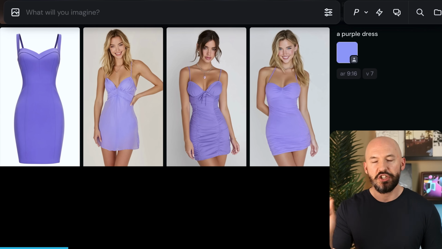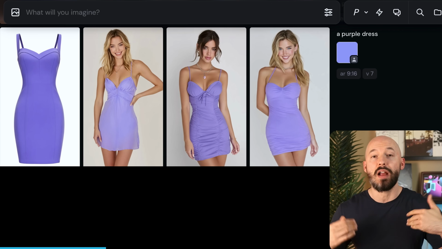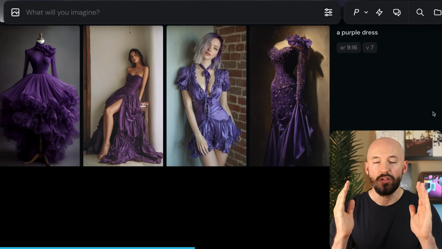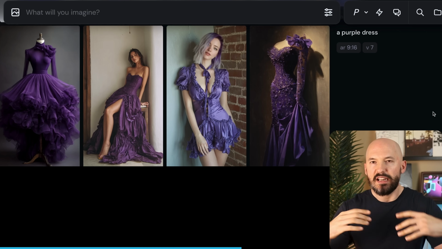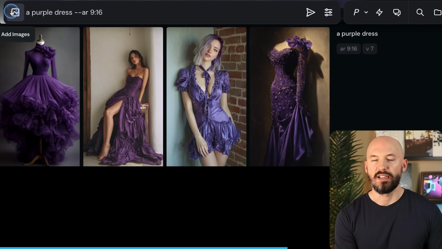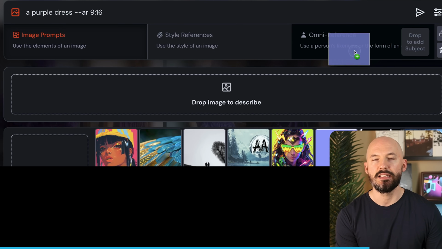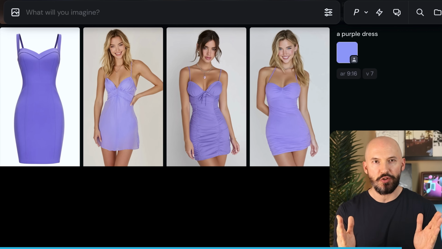Like, did you know you can generate any color by using the color as a reference? If you asked for a purple dress, Midjourney might create a grid that looks something like this. But what if we wanted a specific color of purple? We can click at Add Images at the top, take our color purple, drag it into the Omni reference. And take a look at those results. Isn't that unreal? Yeah. People forget that.